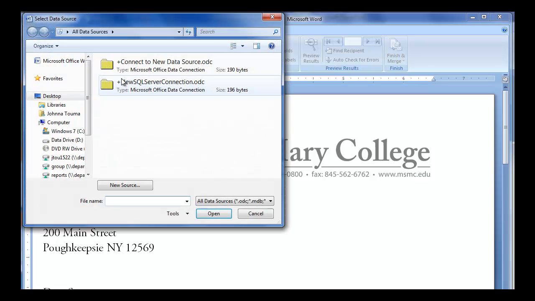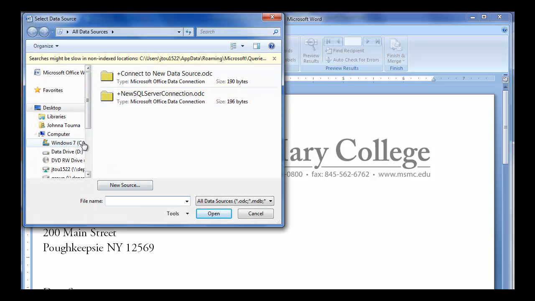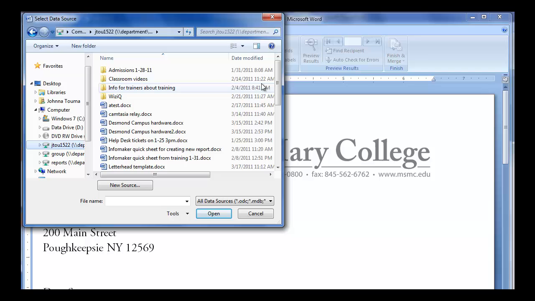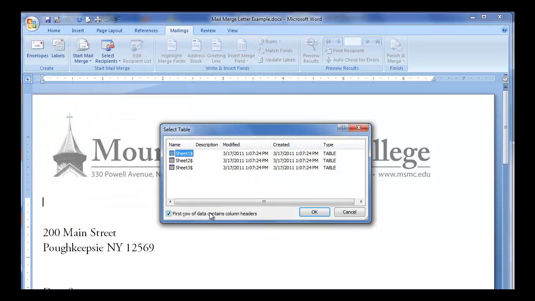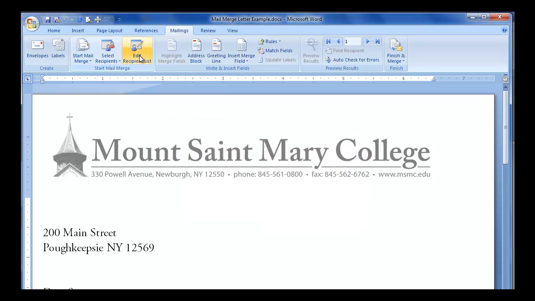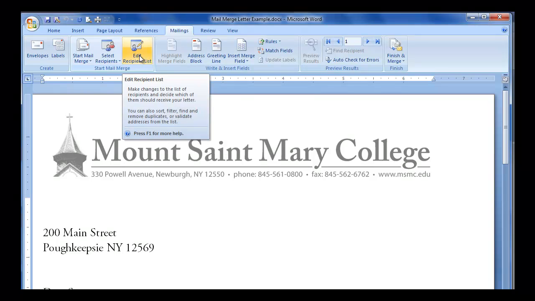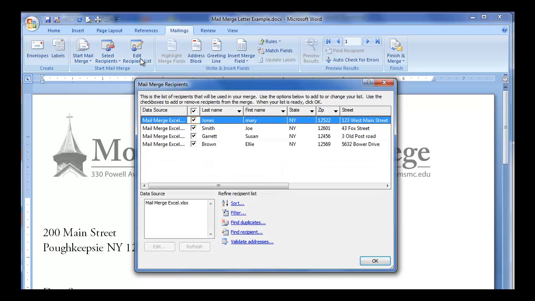So now I'm going to go and find my list through the regular browsing method that you're used to. Here's my spreadsheet that I selected, and it's asking me now what sheet the information is on, and all my information is on sheet 1. If you did use a different sheet, you just click on it, and as you can see, this button is now highlighted. It's not grayed out anymore, and it says Edit Recipient List. So let me do that.